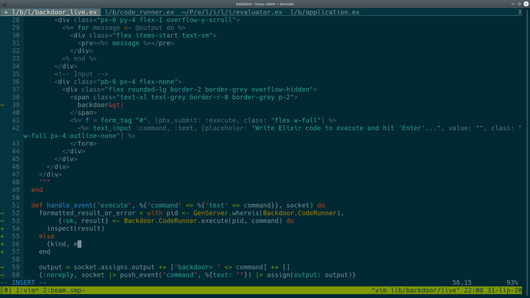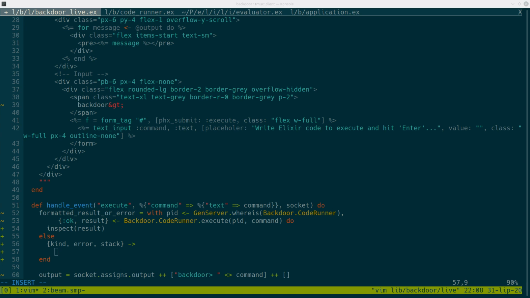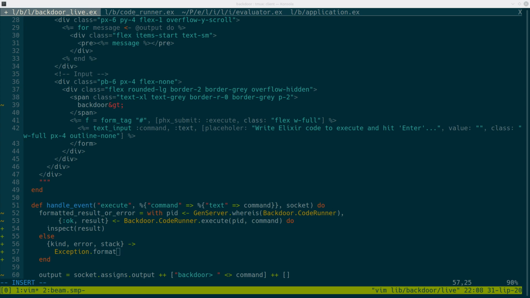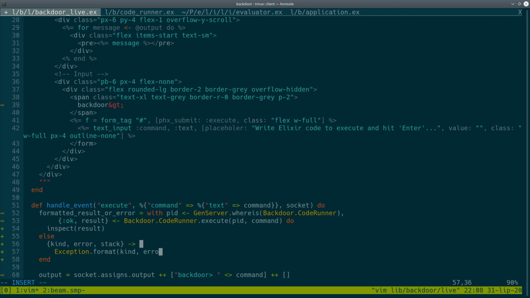Else, in case of error, in case of kind, error, stack, I want to format that error, and in Elixir we have a handy function that allows us to format it, and I had it bookmarked somewhere. I think it's Exception.format. Is it Exception.format error? Let me just double check it quickly in the browser view. Yes, it's Exception.format, kind, error, stack trace. Easy.